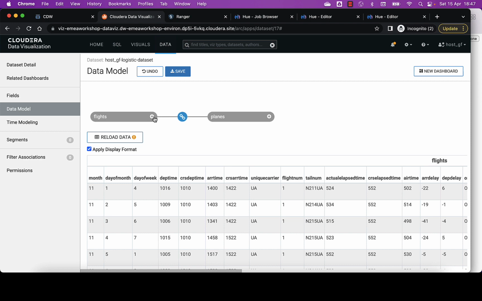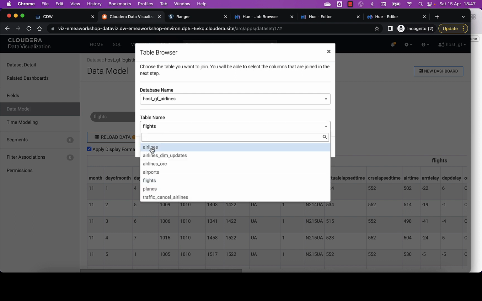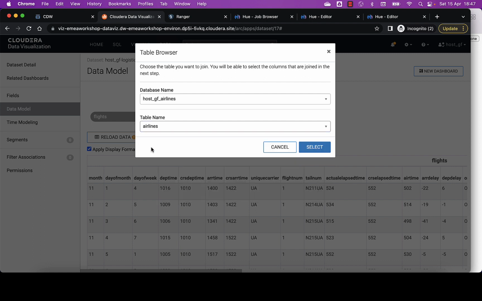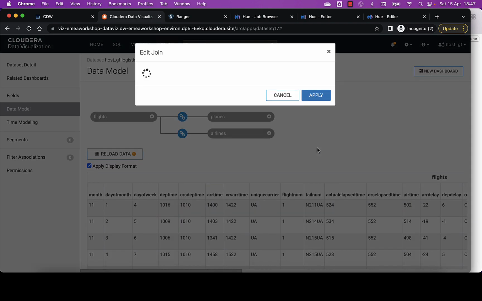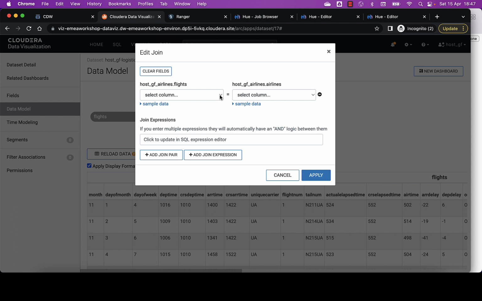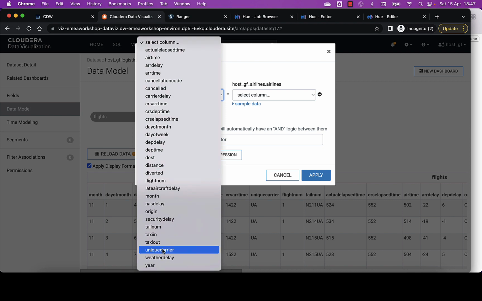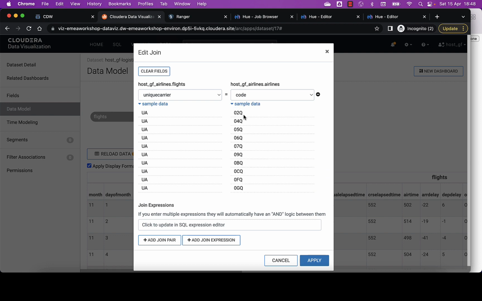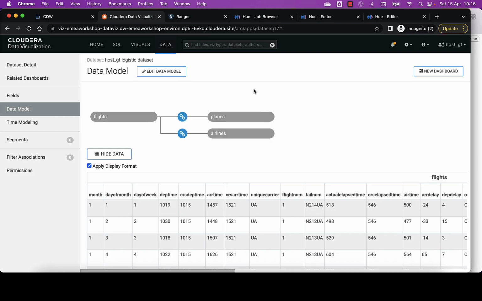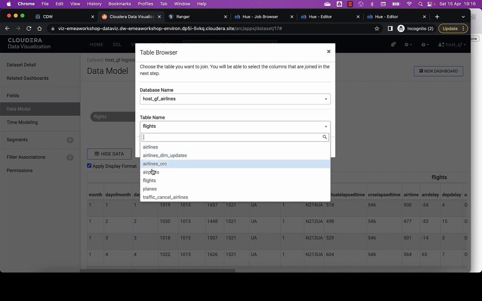Let's add another dimension table. Let's add airlines, to be able to join unique carrier with code. Okay. And now let's add airports.